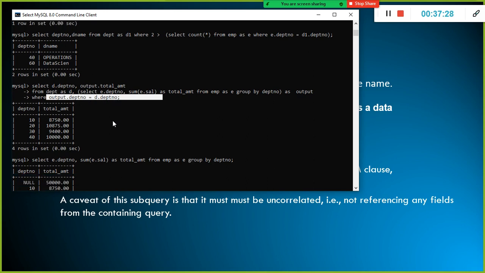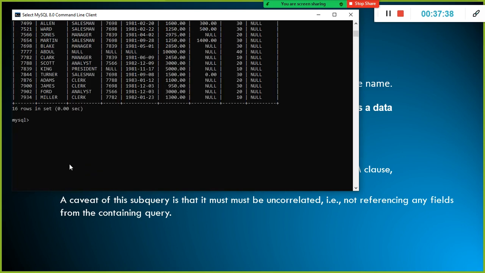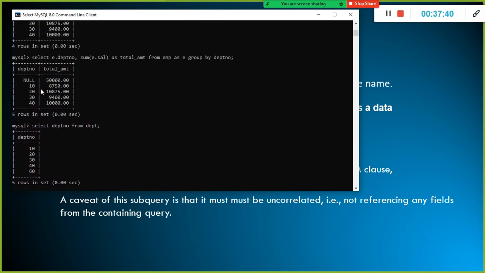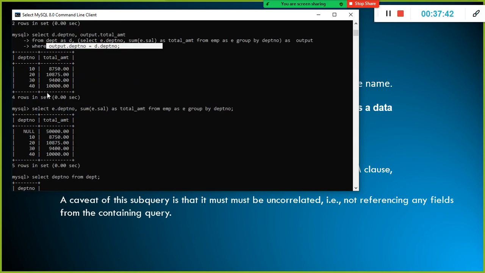Do you know intersect? In the case of set theory, you understood, right? The common value between two sets. So what is the common value between this set and this set? 10, 20, 30, 40. The common values between these two are 10, 20, 30, 40. So within this department, it has done the aggregation.